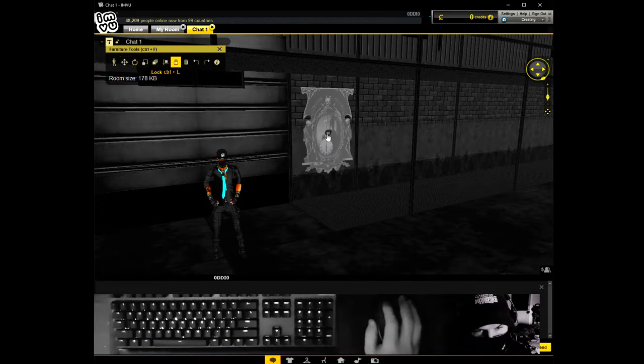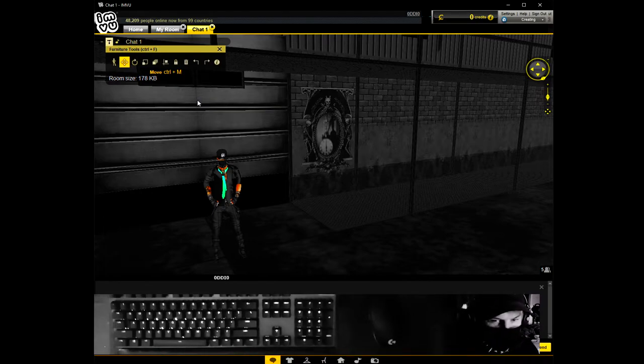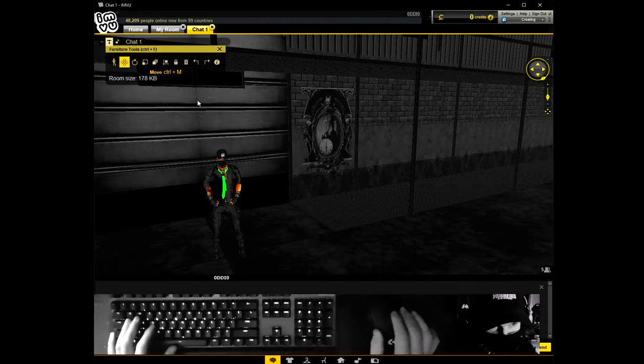Don't forget to lock it. I mean, wouldn't IMVU have this feature shown here? They don't leave us with any instructions. We have to figure it out on our own. I don't know how I figured it out. I think I just pressed the wrong button while I was moving this around.